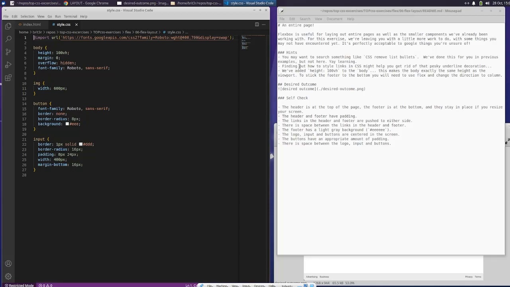This is number 6. Flexbox is useful for laying out entire pages as well as the smaller components we've already been working with. For this exercise, we're leaving you with a little more work to do with some things you may not have encountered yet. It's perfectly acceptable to Google things you're unsure of. Hence, you may want to search something like CSS remove list bullets. We've done this for you in previous examples, but not here. Yay, learning. Find out how to style links in CSS. Finding out how to style links in CSS might help you get rid of the pesky underline decoration.